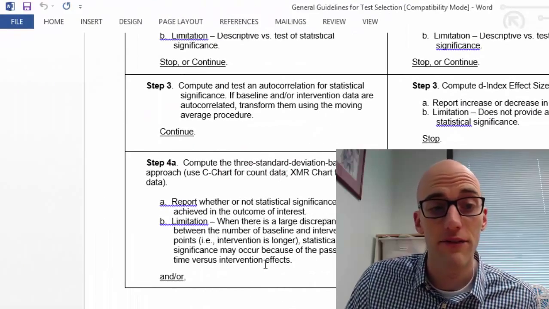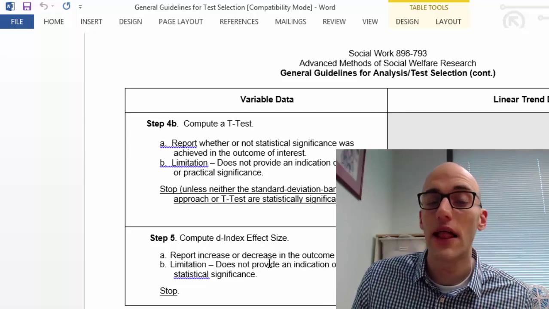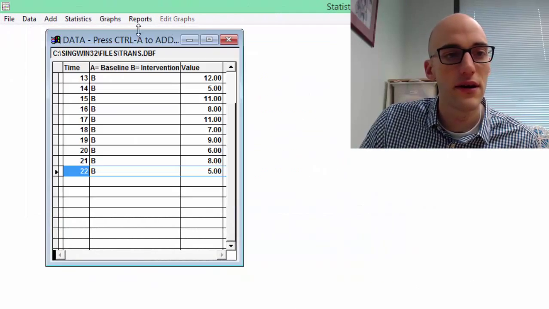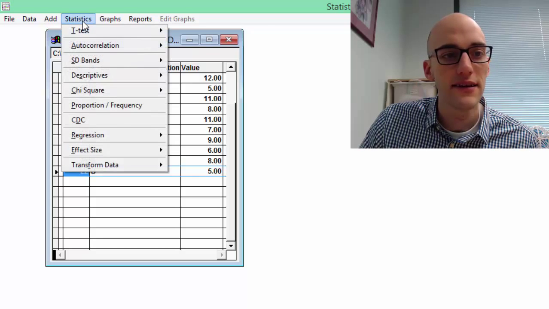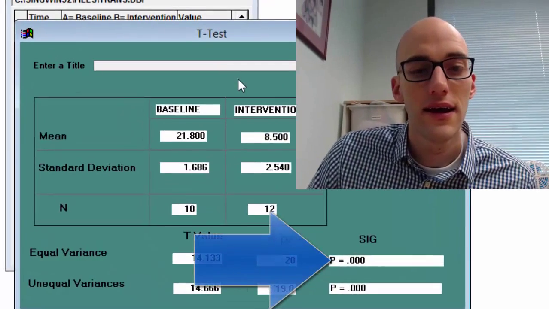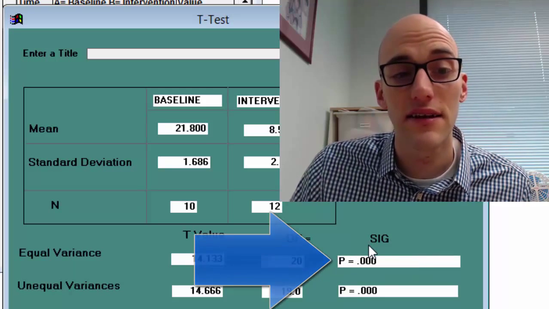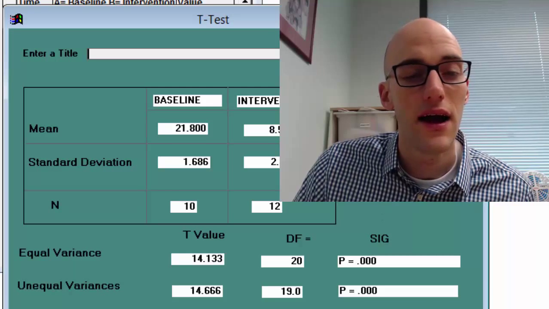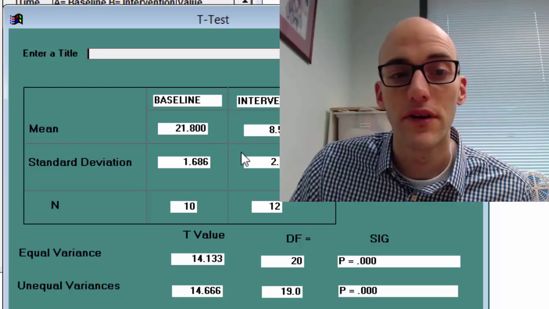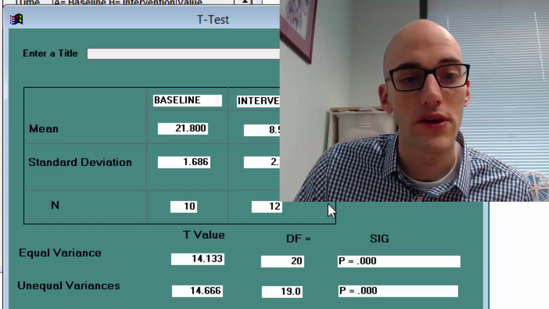And so then after we finish step 4, step 4b is to compute the t-test, and then following up the t-test to the d-index. So I'll close this out and click statistics, t-test, intervention to baseline, and we can see that the p-value is below 0.05, so the level of statistical significance was reached. The reduction from baseline mean of 21.8 to an average of 8.5 during the intervention phase. And again, you'd also want to report the range here.